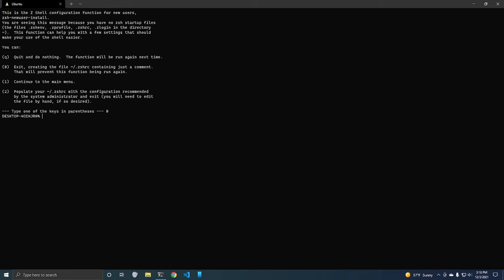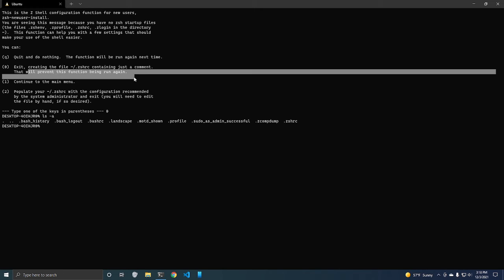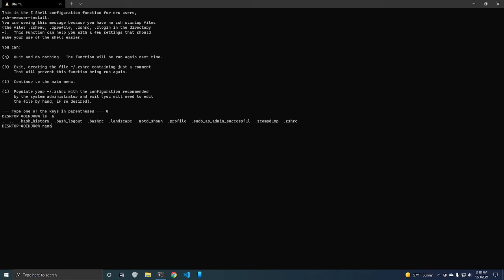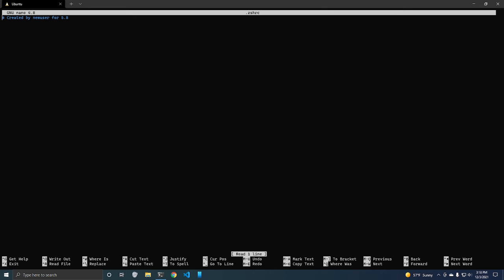Alright, now if we go to ls -all, we can see there's a zshrc file that was automatically created for us just with a simple comment. Alright, let's go ahead and open that. Let's say nano, which is a Linux editor. It's a very simple editor that can be used from the command line. And there's actually nothing in this file, just a simple little comment.